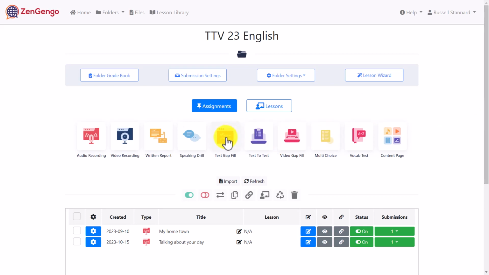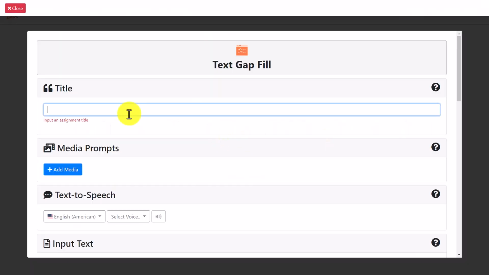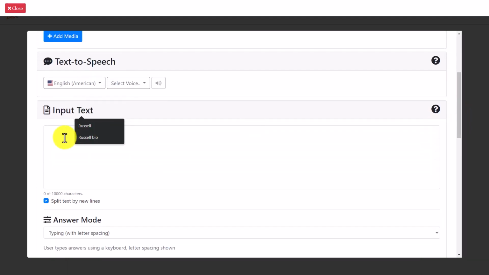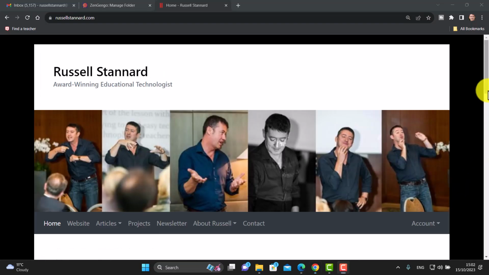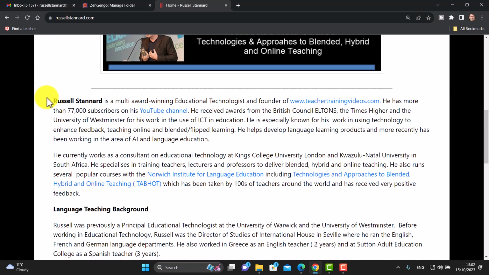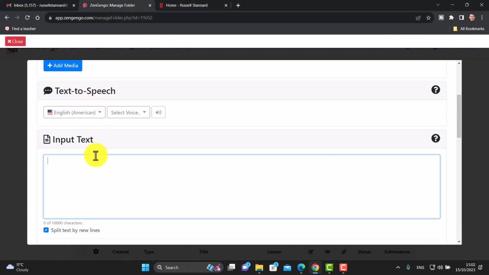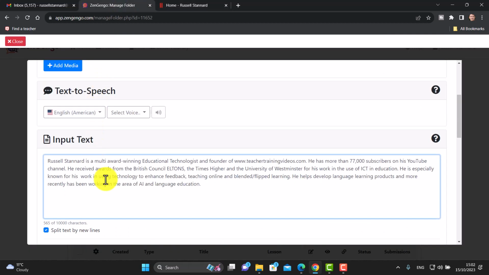So if we come over here to text gap fill, I'm just going to click on this button here, and we're just going to call this Russell. All I need to do in this particular one is input the text. To save time, I'm just going to grab some text from my website. So let's jump over to my website and grab some text here. We'll grab this bit here, that'll be enough. I'm going to copy that. Obviously, it can be any text that you want to work with. You paste that text in.